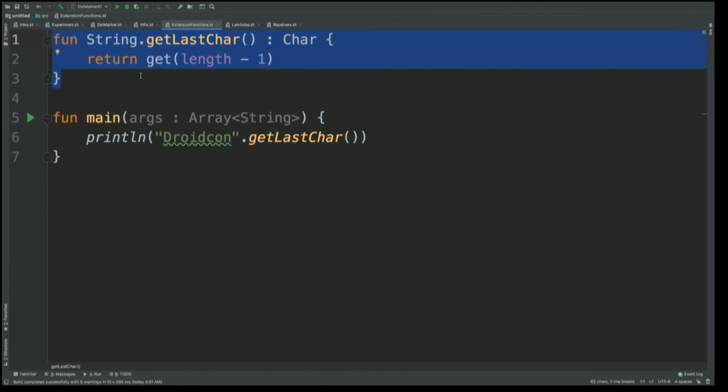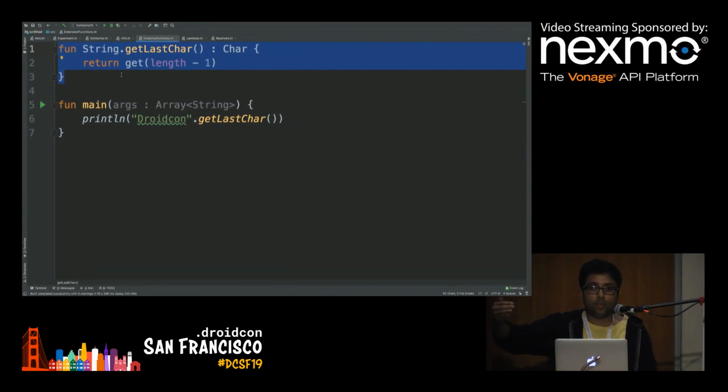So what happens is, inside this function, we have access to all the public properties of the string. Here, for example, get and length are public properties of a string. That's why I'm able to access them, and I'm able to find the last character. I just wrote one extension function, and I just called it using the object of string. So that's about an extension function.